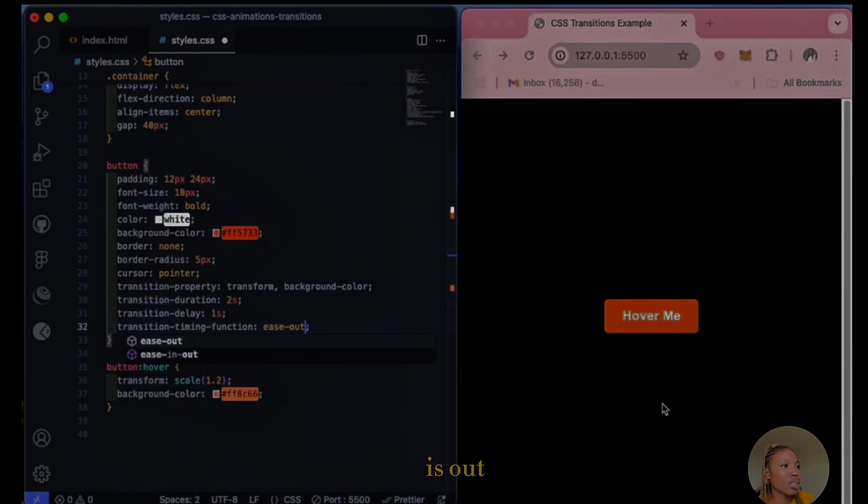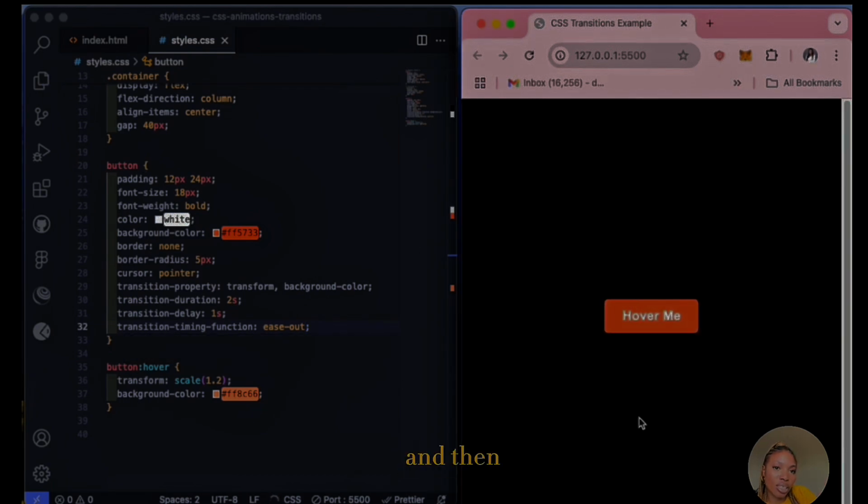You see with ease out, it will start fast and then it will slow down. It goes fast, and then it slows down towards the end. And then we can just give it linear if we want it to move at constant speed, right?